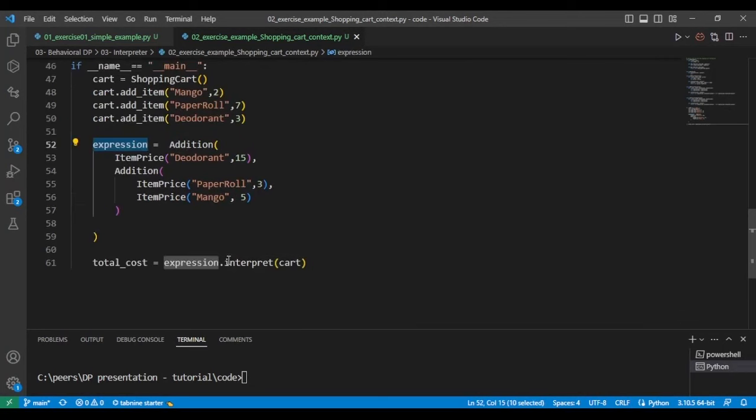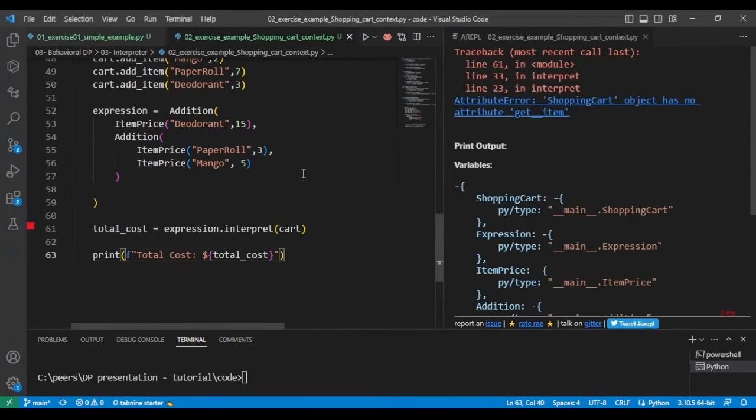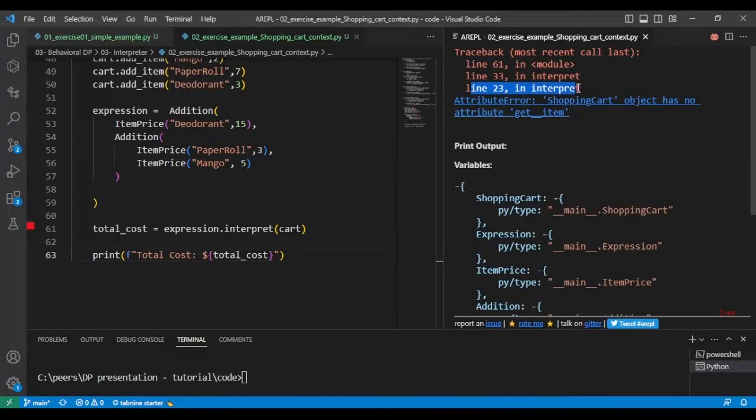This expression, we're going to interpret it so that the calculation can be done into the variable total cost. And we can just print that out to see what the value will be. I'm running the code now, and it's giving me some error on line 23. Let me look at line 23.